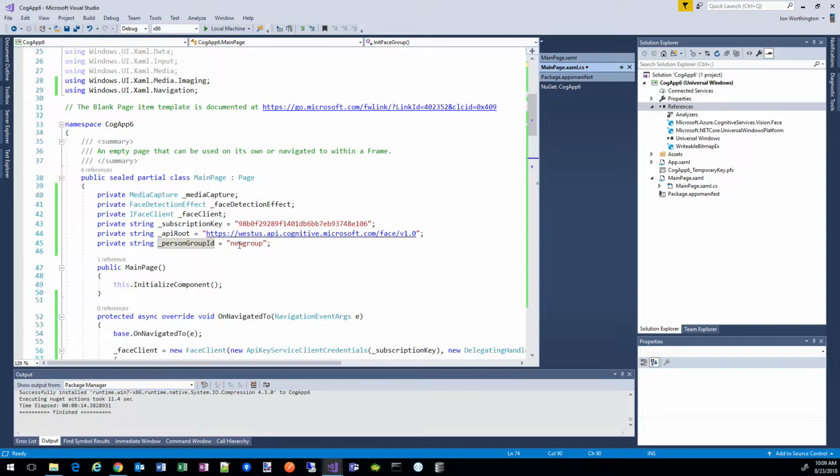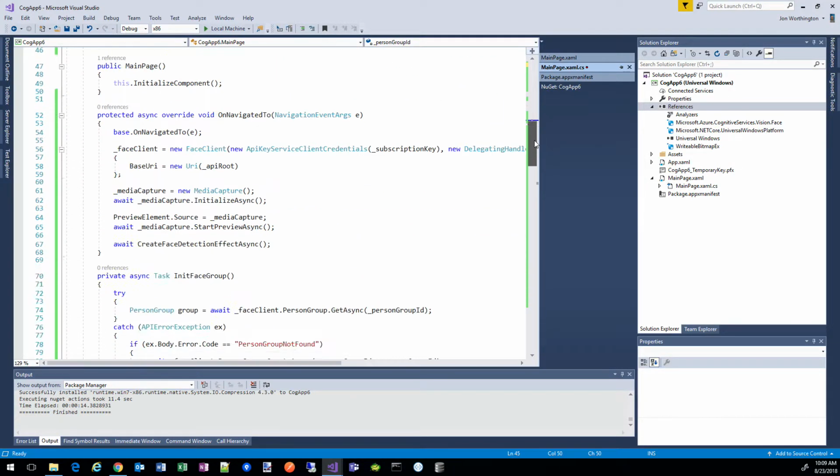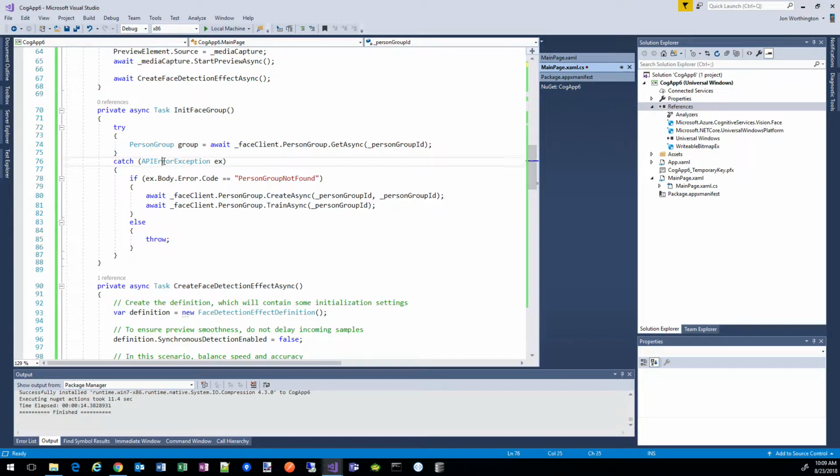So we're going to look for a new group. And if it doesn't exist, it's going to throw this error. And if the error code is person group not found, then we're going to create a new person group with that ID and that name, and then we're going to train it. So this extra statement, you have to basically retrain the model to understand that there's a new group. Every time you make a change, you always retrain.